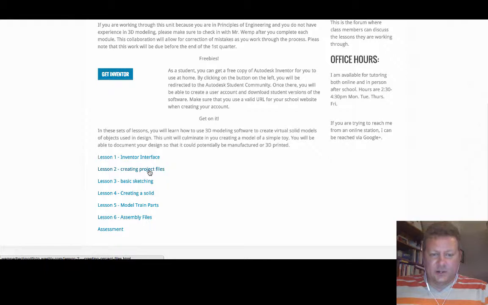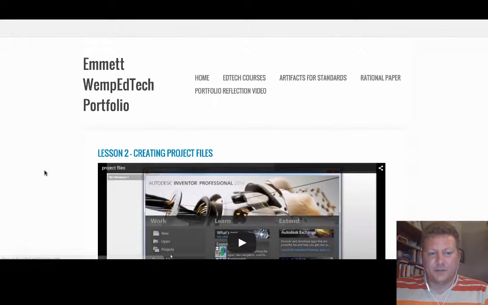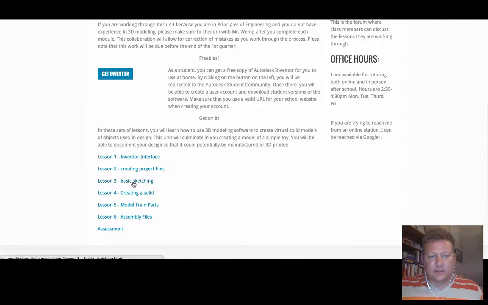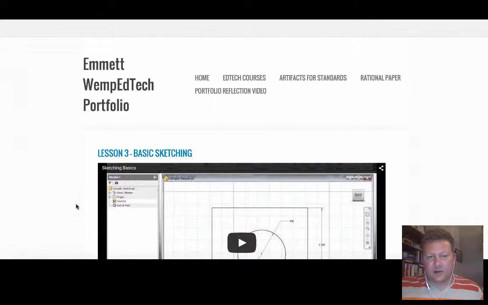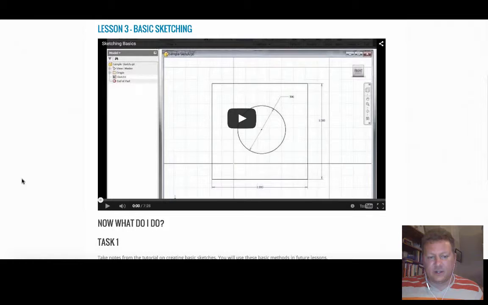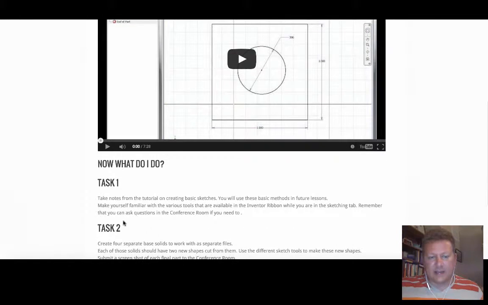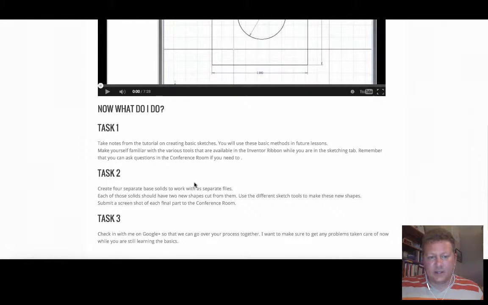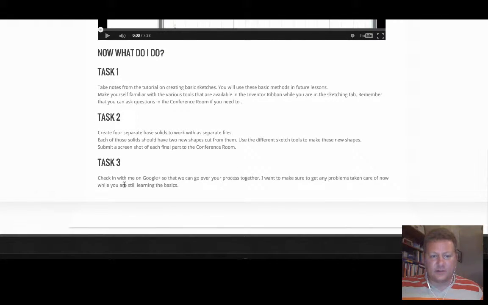So lesson 2 would be creating project files. Again, it's got an embedded video. Then basic sketching, where they're going to start creating parts. Again, another embedded video, and then some tasks. So there are a couple of tasks to do, including submitting screenshots into the conference room for people to share how they're doing so far.